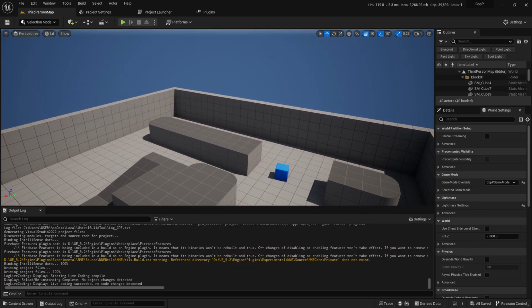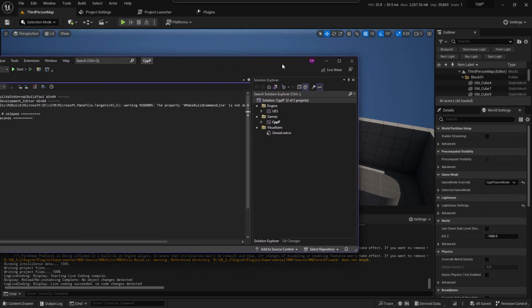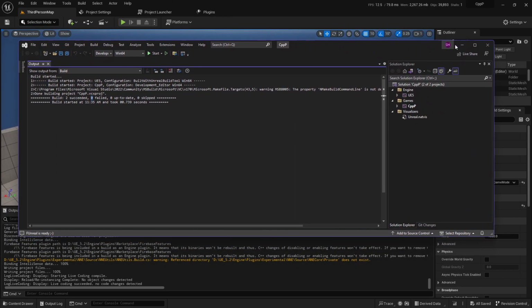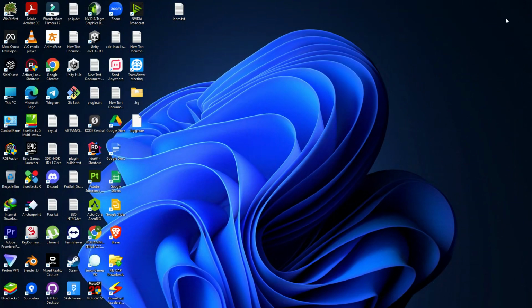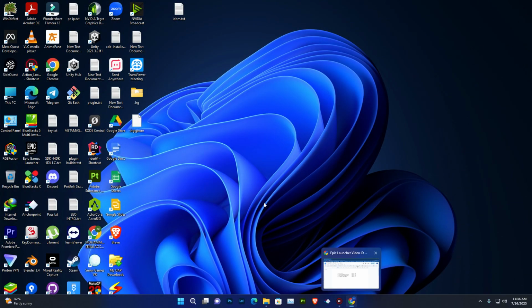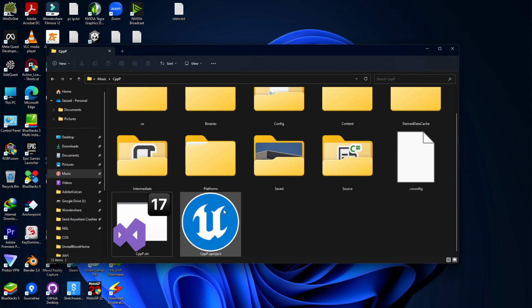Now, the second time, let me show you a problem that most C++ users face. You close your project, you come back the next day, and now you want to run your project. So you simply click on the project and just run it.